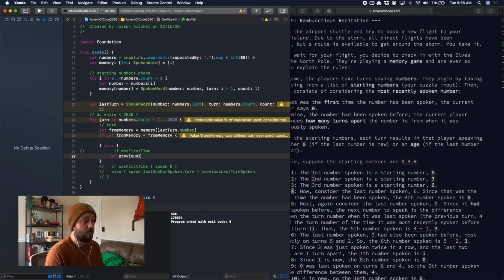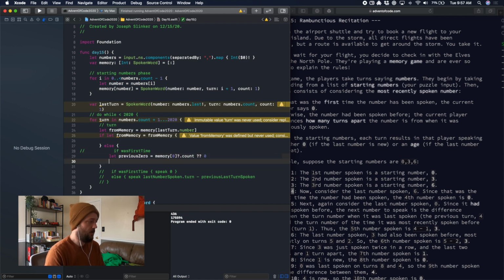This is the previous time 0 was spoken. And what we're trying to get is, so it's in memory, what was the last time the number 0 was spoken. And then we want to know how many times it was spoken. That's the part that we need from the previous time. And then we're going to say lastTurn equals SpokenWord, and it's going to be 0, which is pretty easy.